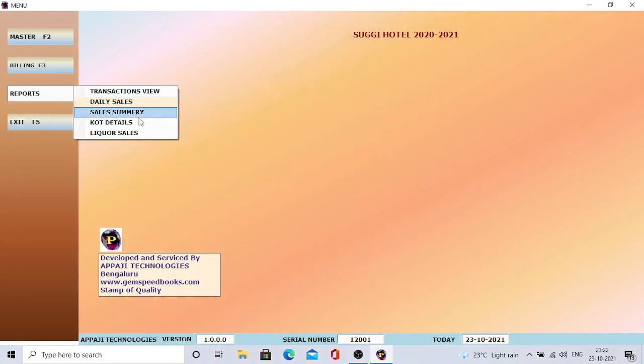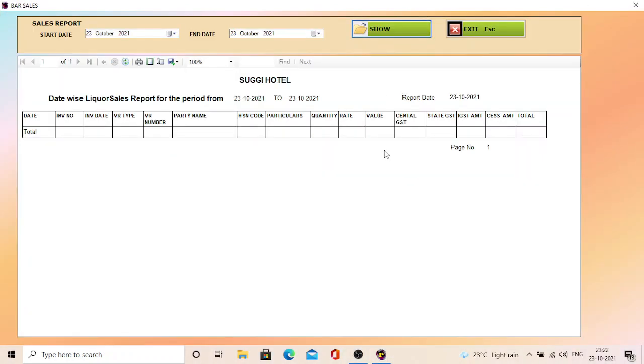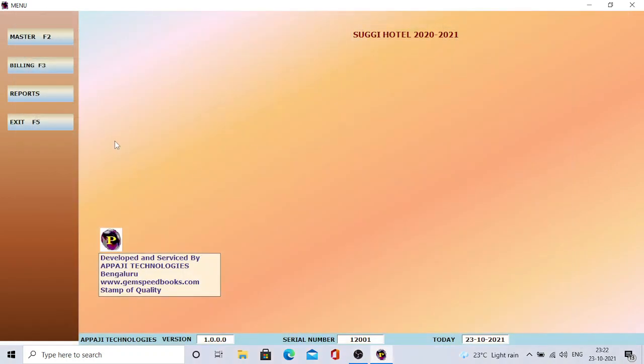Then the report comes to liquor sales. Whatever the liquor sales in a day, if there are any, then a separate report is generated for the liquor sale. Like this, it's the easiest and the best software for bar and restaurant table-wise service billing software.